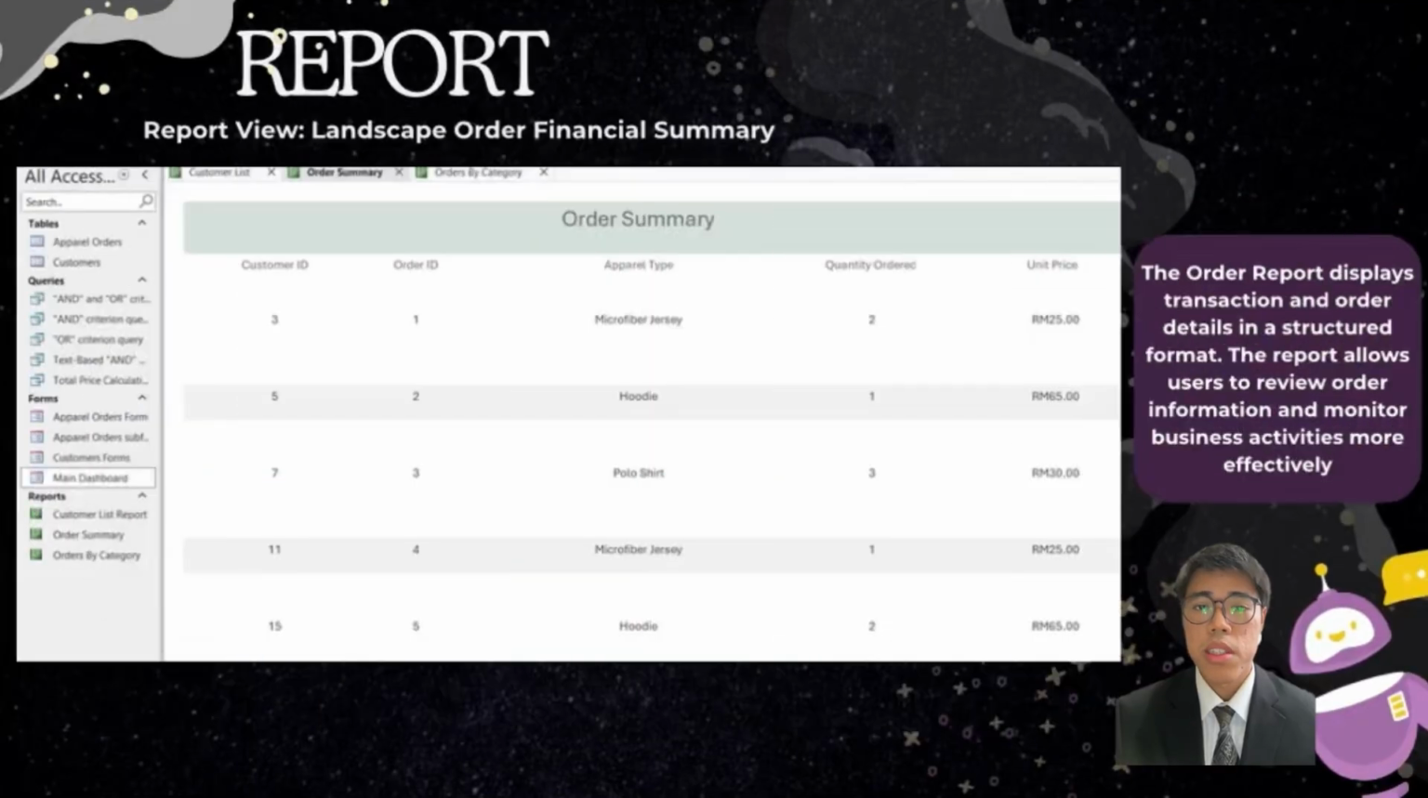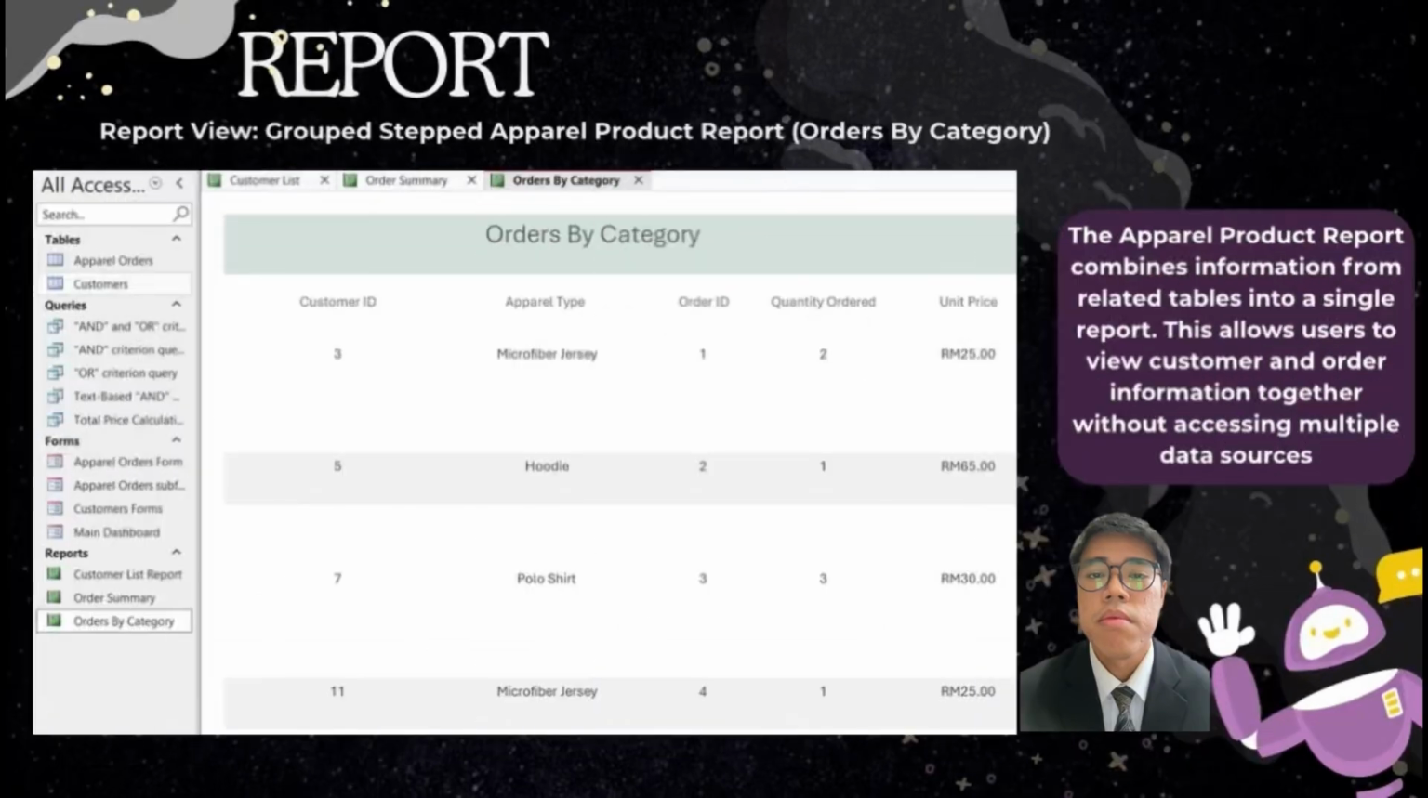The order report displays transaction and order details in a structured format. The report is always used to review information and monitor business activities more effectively. The apparel product report combines information from related tables into a single report. This allows users to view customer and order information together without accessing multiple data sources.